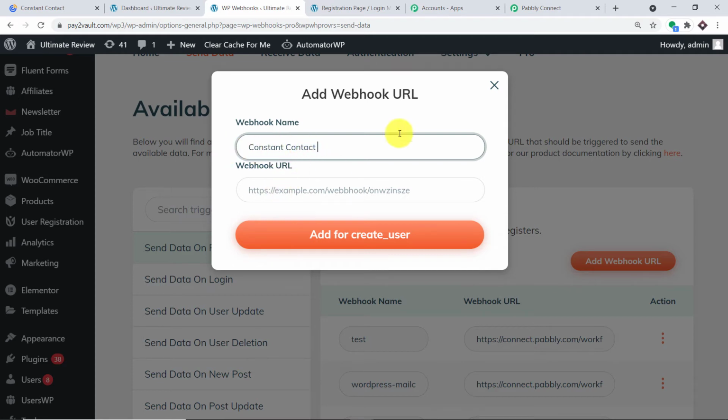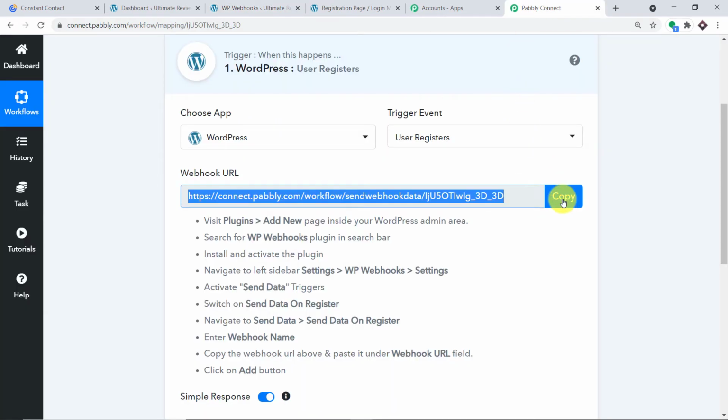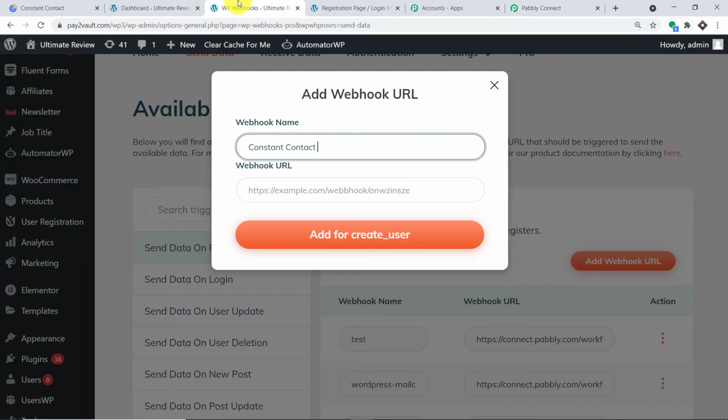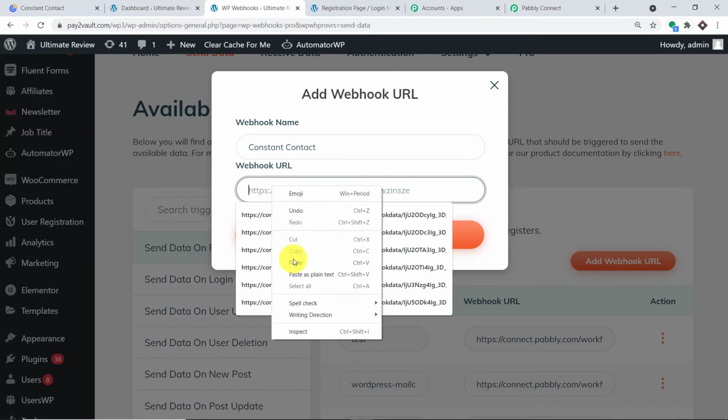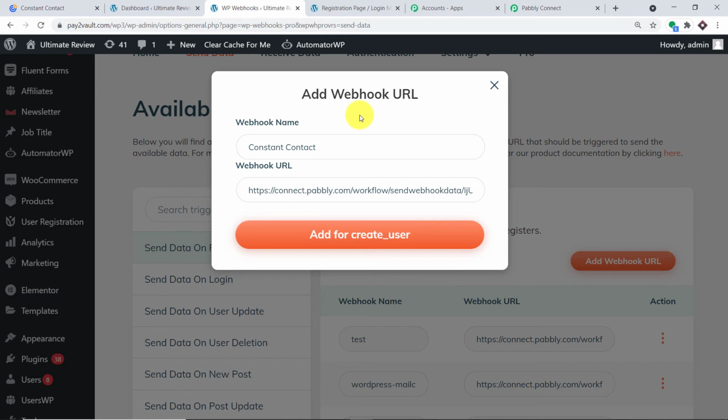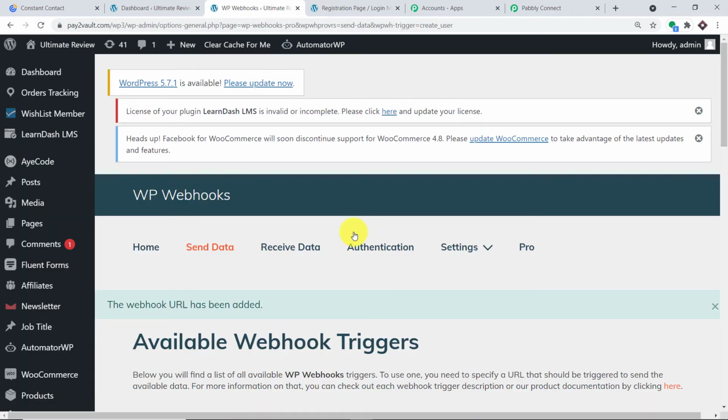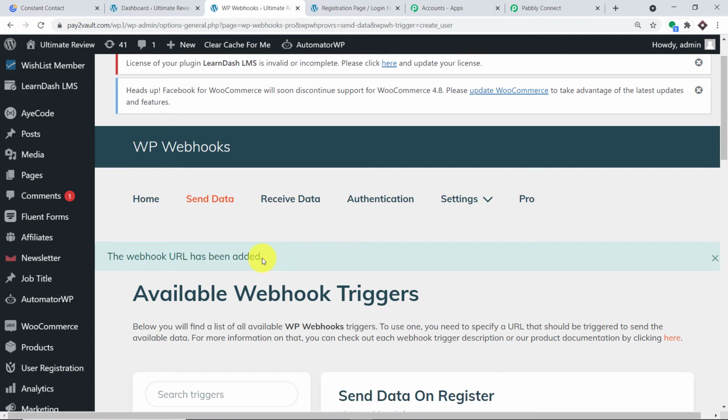Okay, so this is the webhook name because we are going to send the data to constant contact. And in the webhook URL, let me go to Pabbly Connect and copy this. This is the webhook URL you want. Copy this and simply paste it here. Okay, so we have entered the webhook URL. Let me click on add for create user. Okay, so basically we are setting up the integration of WordPress to Pabbly Connect. As you can see, it is showing the webhook URL has been added. So basically we have integrated WordPress to Pabbly Connect.